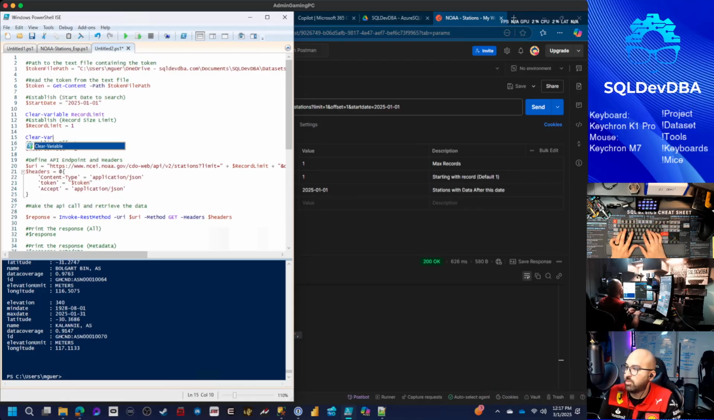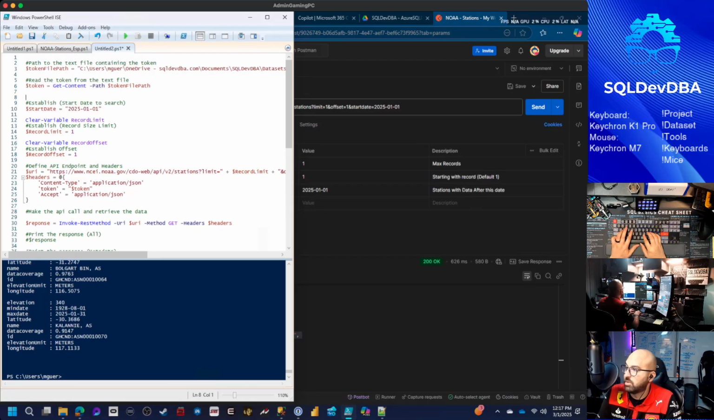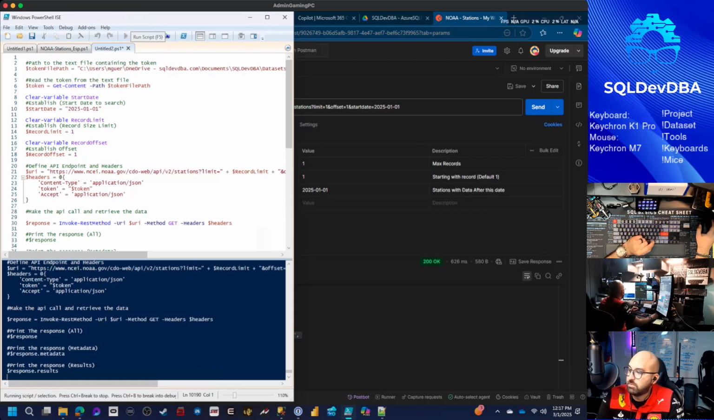Clear variable. I think it stuck or it cached the 500 value and kept passing that in, even though it's supposed to be 1. Clear variable record offset, and also clear variable. And you can do this at the top too. Clear variable start date. Let's see if that works and returns only 1.